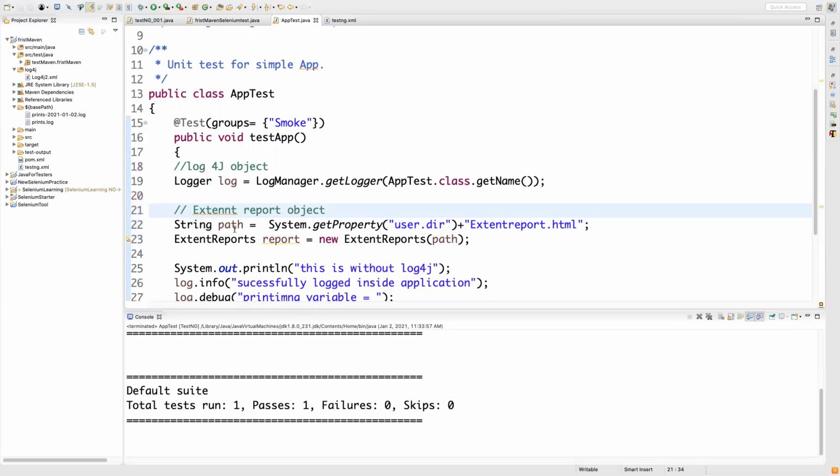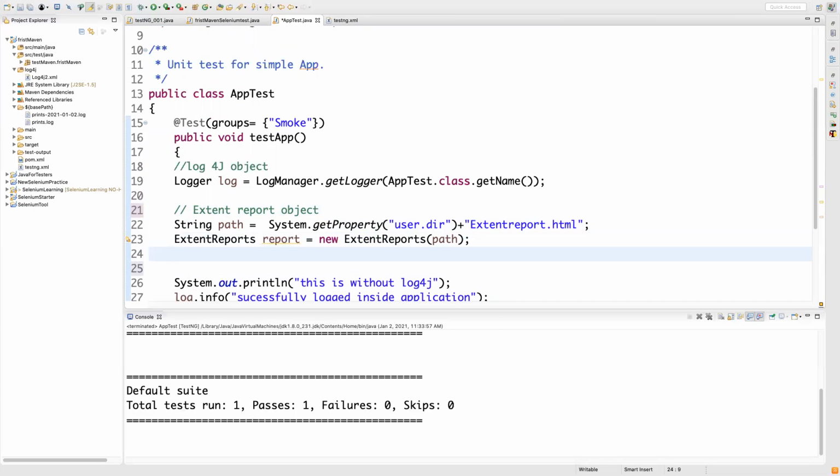Okay, and now once you create the ExtentReports object, there is one more thing you have to create, which is ExtentTest. Now how do you create ExtentTest?